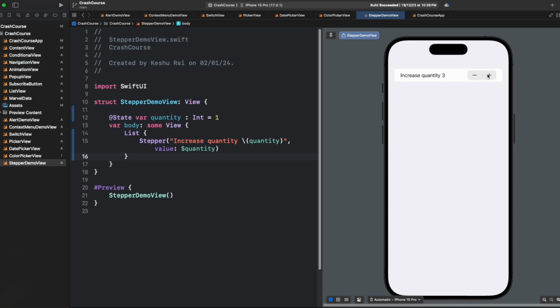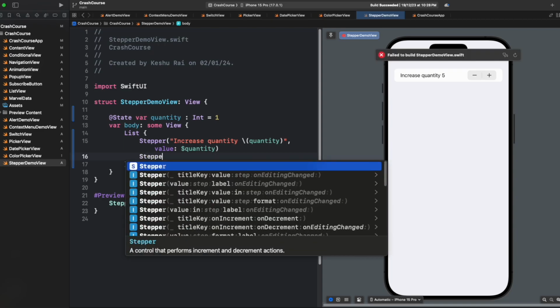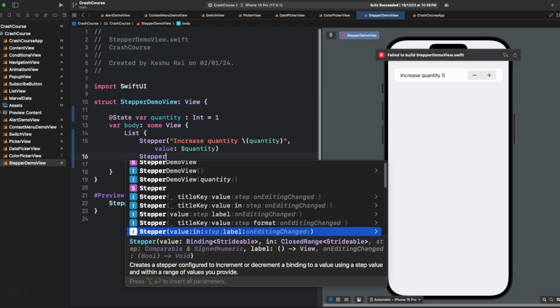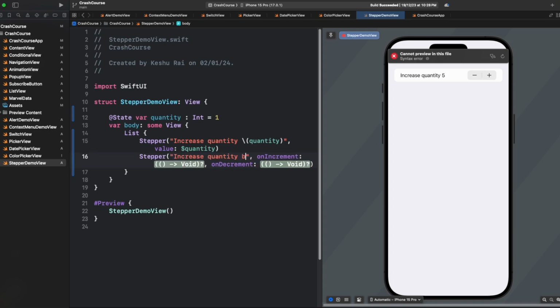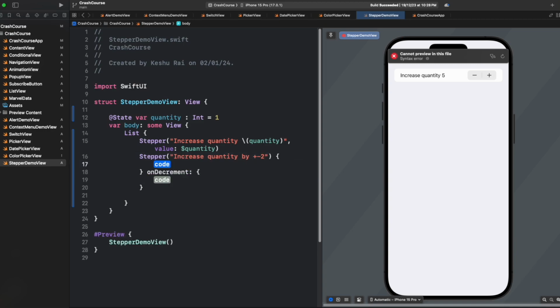So currently you can see that the quantity is only increasing by 1. So by default, plus minus only increment and decrement the value by 1. What if you want to increment it in a multiple of 2 or in a multiple of 3? For this, let's add another stepper. And this time, we will use something called onIncrement and onDecrement functions. So here we got title, onIncrement and onDecrement functions. So let's name it increase quantity by plus minus 2. So here we will be increasing and decreasing quantity by 2. So we'll say quantity += 2. And here on decrement we'll say that we want to decrement by 2.